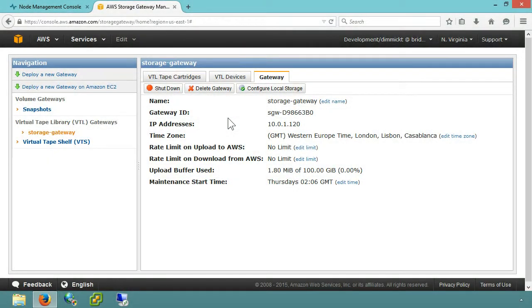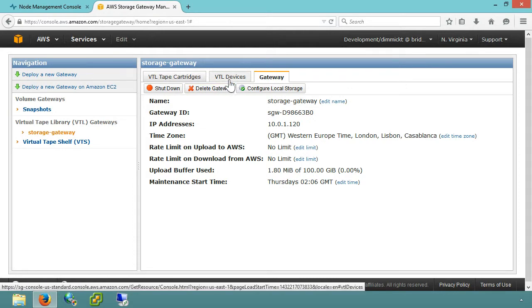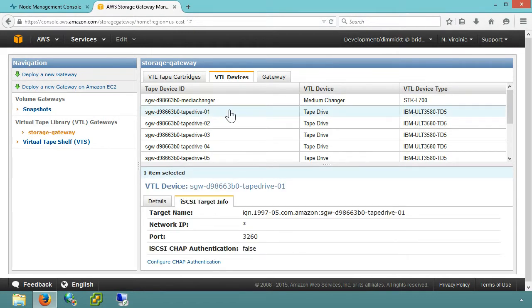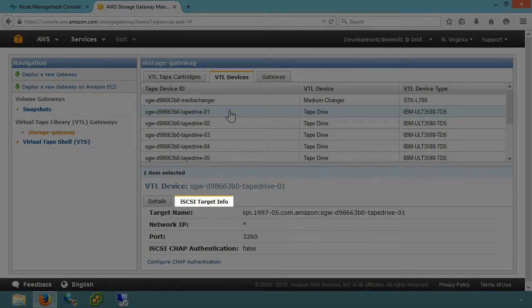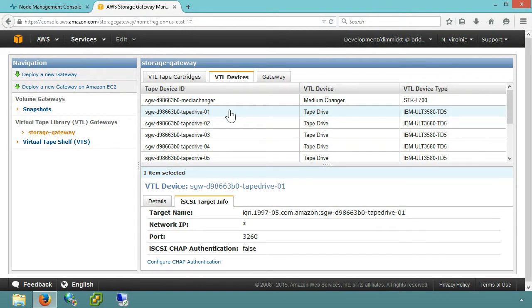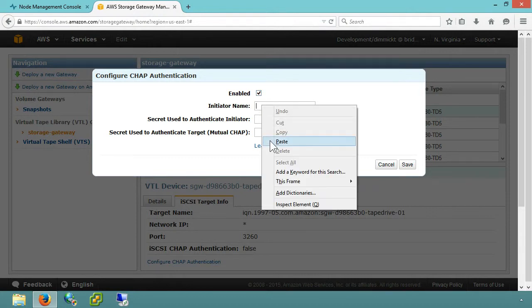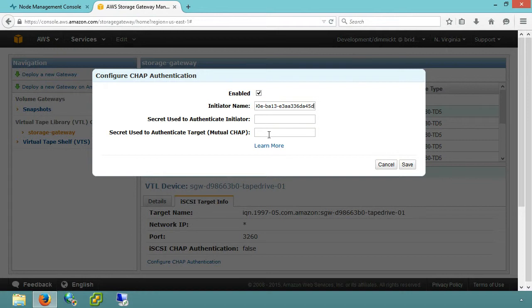If you want to secure your iSCSI connections with CHAP authentication, click the VTL Devices or Volumes tab and select the device you plan to log on to. Click iSCSI Target Info in the lower pane, then Configure CHAP authentication. Select the Enabled checkbox and in the Initiator field, paste or input your node's IQN. Now choose an Initiator secret and a Target secret for this device, then hit Save.